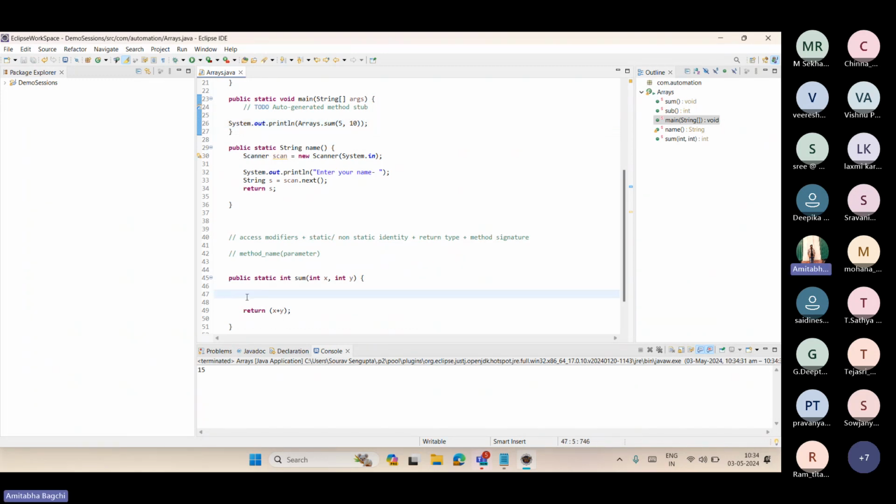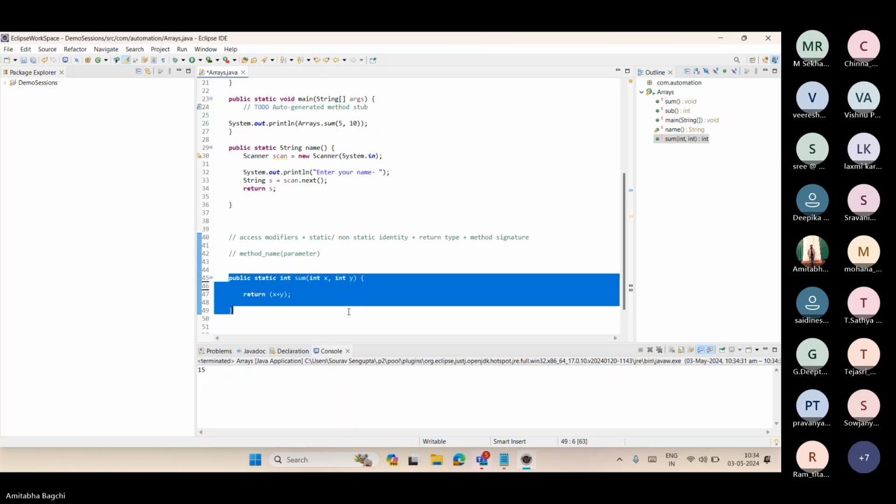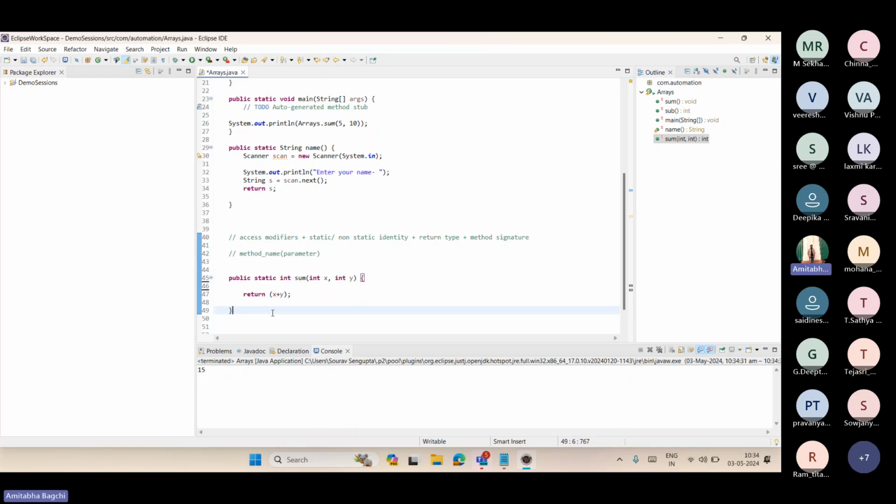Now you will tell me, boss, you have given two keys here. Correct. Let's get one more sum method. Though it's getting complicated, I'll try to make it very simple as much as possible.